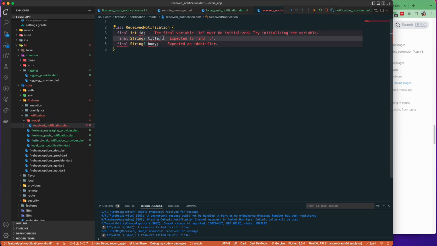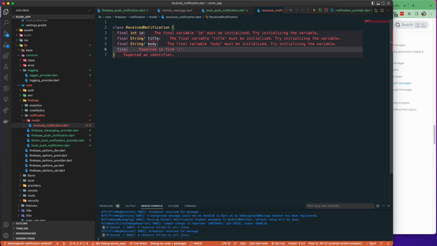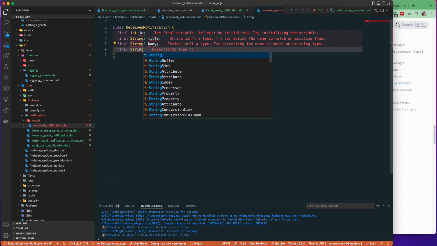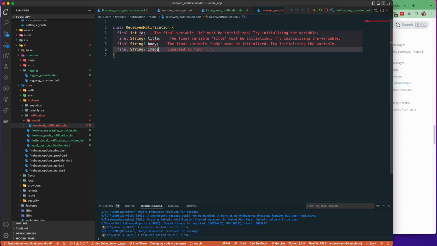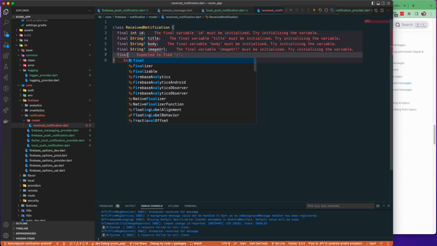So I need to close it here, not with a comma, I need to close it. So final title, ID, title, body, and it can also have an image. If you send an image from the notification, it may also be of type string and nullable. So image URL, maybe you send some image on the notification.